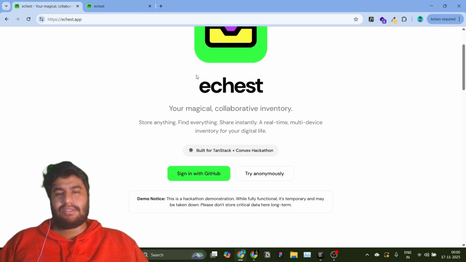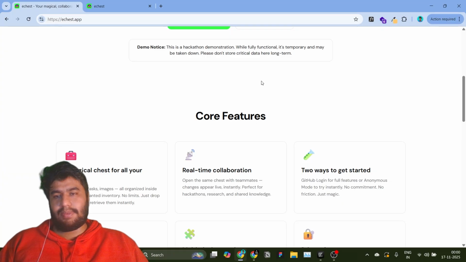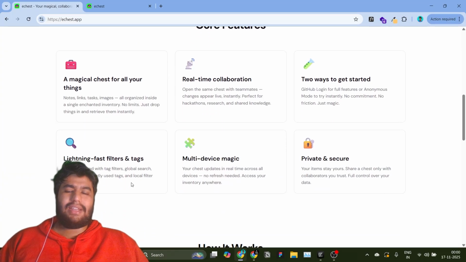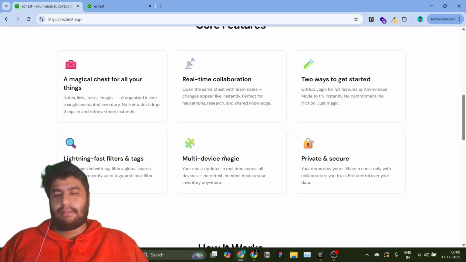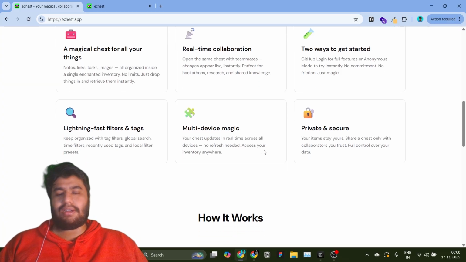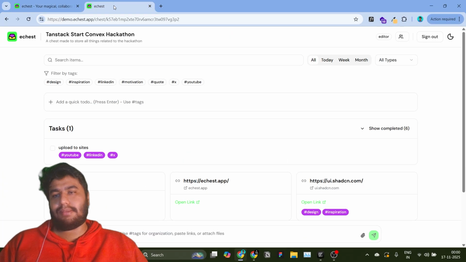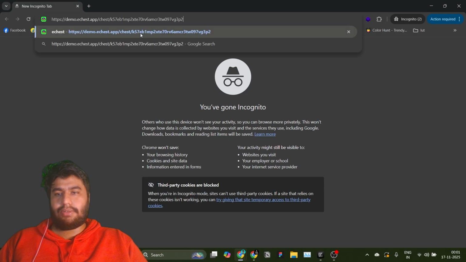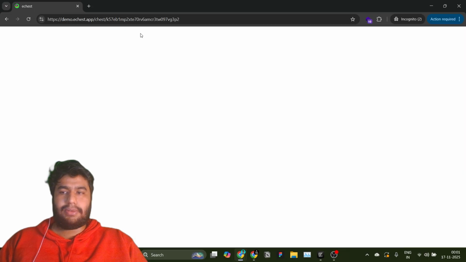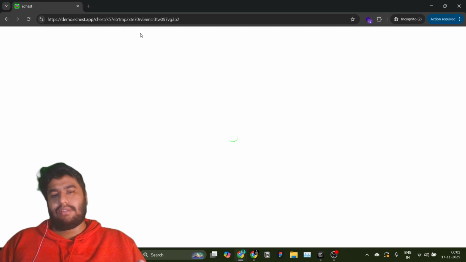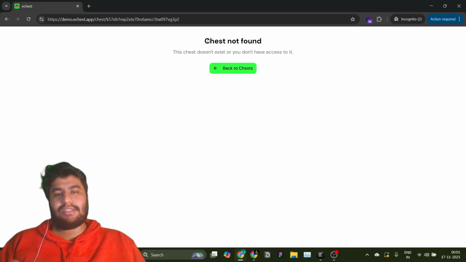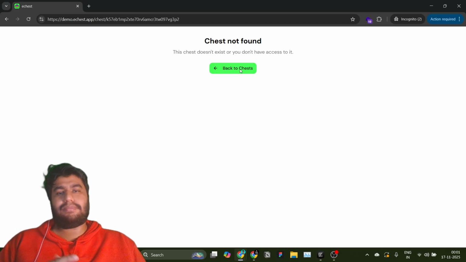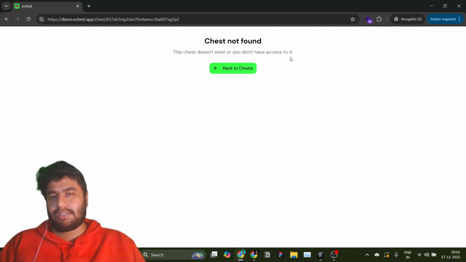And basically that is also the things that are given in this page. It has real-time collaboration, it has filters, and it is multi-device, multi-user, and also only you can see your chest. So for example, this link is here. I can just copy it and go to incognito tab and paste it and try to access the chest. But if you can see, it will say chest not found. So you need to be logged in and also have the permissions to be able to view the chest.